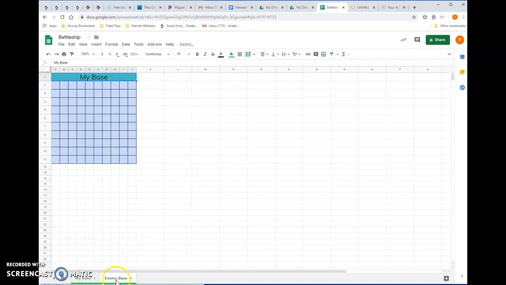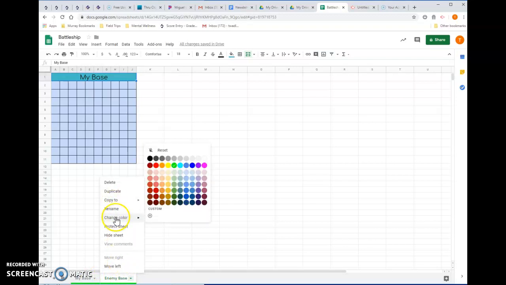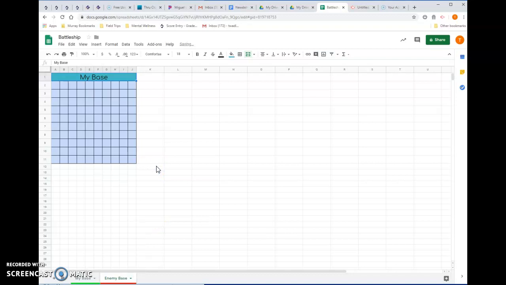Enter. All right, I don't want my enemy base to have a green tab just like mine, so I'm going to right-click, and I'm going to change the color, and I'm going to do red. That seems to me like an enemy color for some reason, even though I love the color red.